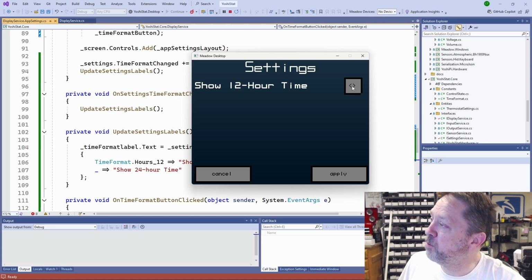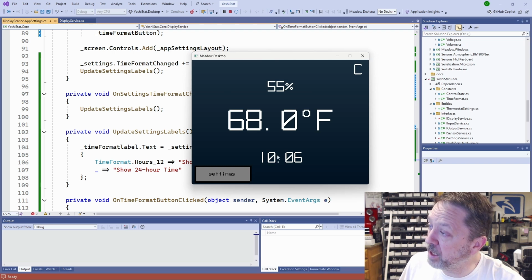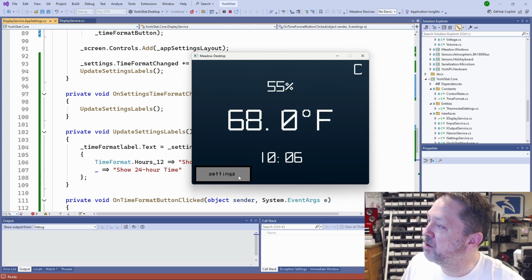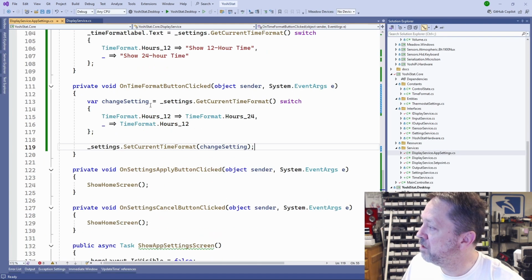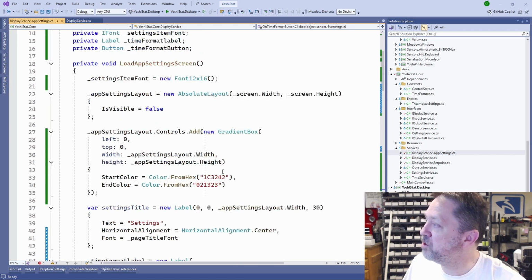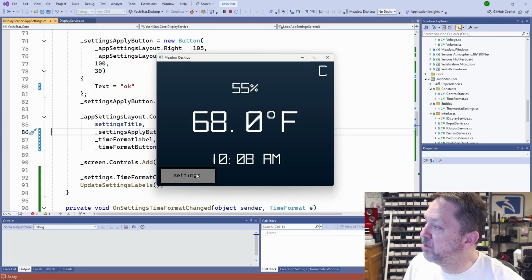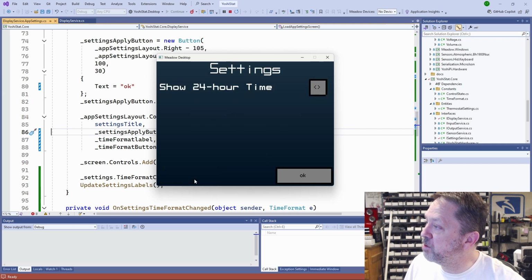Now, if I go back to my home screen, and this could just be an OK, we're at a 24-hour clock, right? 24-hour, 12-hour. So we have our clock doing its thing. Let's go over to the settings. I'm going to change that button since we don't have an apply and a cancel. So we're at our 12-hour clock. Change it to a 24-hour. And there we go.